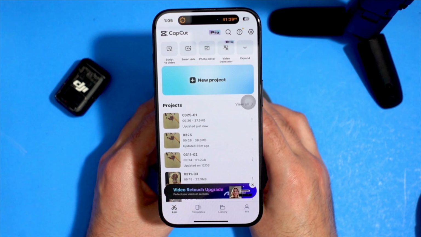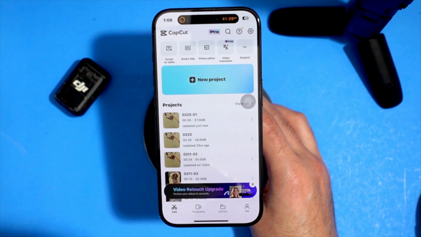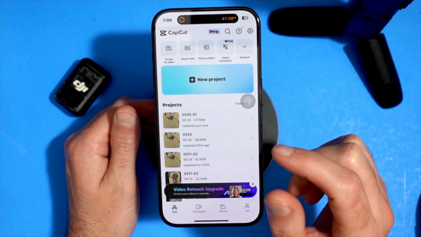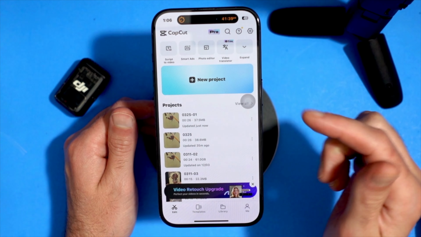Today I'm going to show you how you can trim your video using CapCut. I'm going to show you how you can trim the beginning, trim the end, as well as cut out a section in the middle of your clip as well.